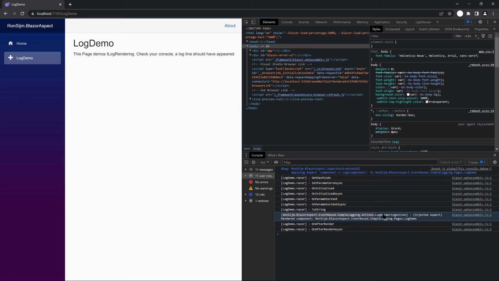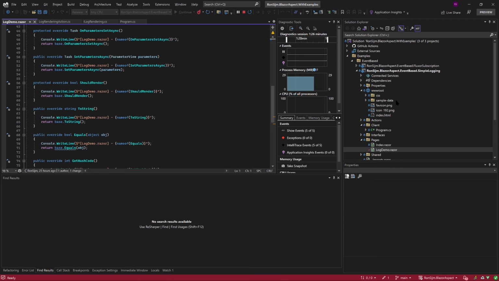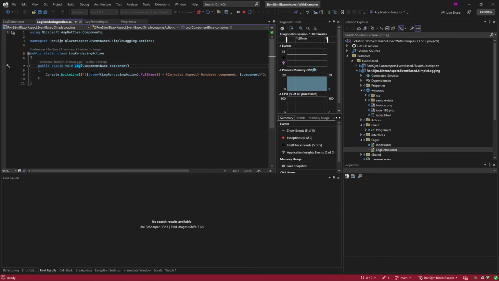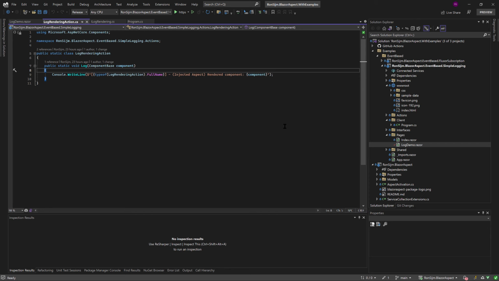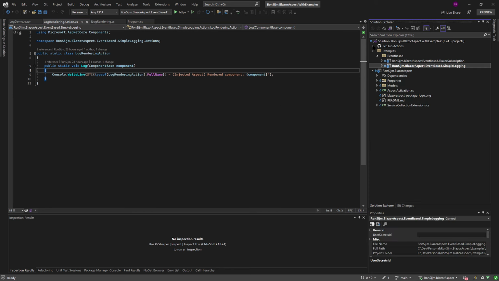The most interesting log line though is this one, the log action that has been triggered. That's the one that we wanted. So let me show you again. That came from this log rendering action. So as you can see, it logs stuff completely independent of the page.